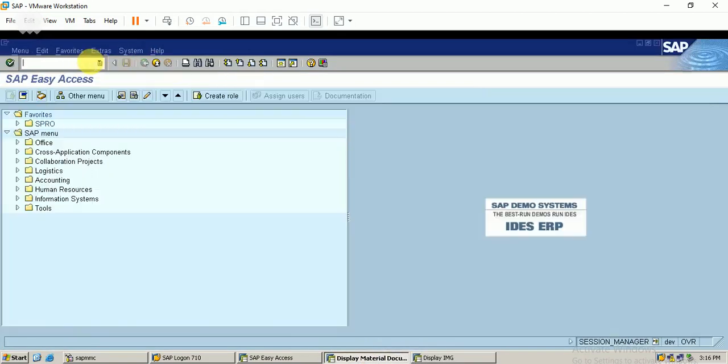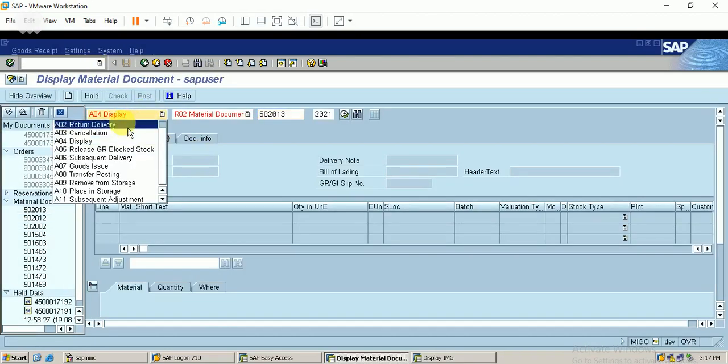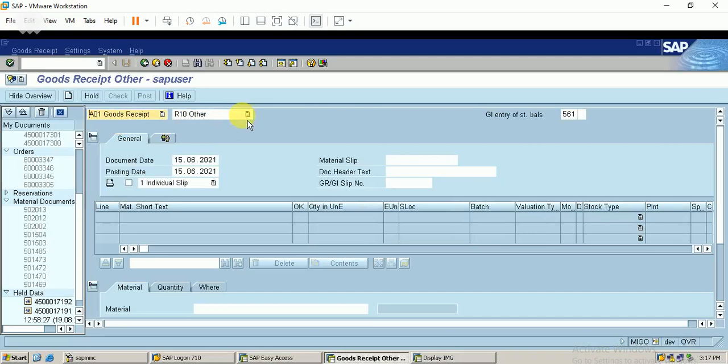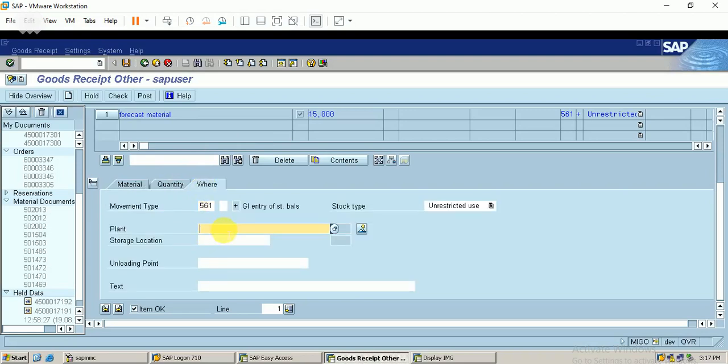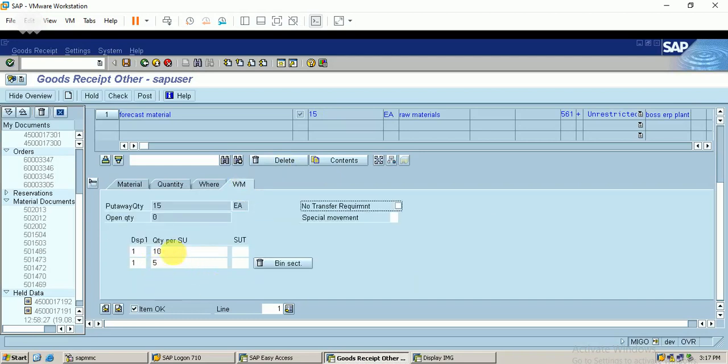I just go on with the new goods receipt. So just so that I can display it. Okay. Once again, I will post for the same material. So this time I will go for 15 quantities. Let me check what happens this time. So in the warehouse management, you can see that one storage unit will have 10 quantity and the other with 5 quantity.